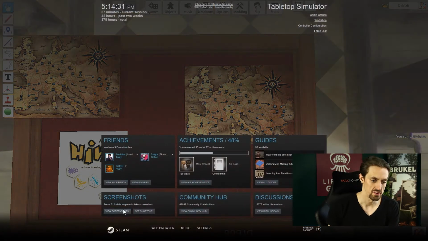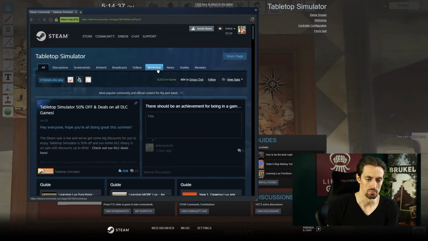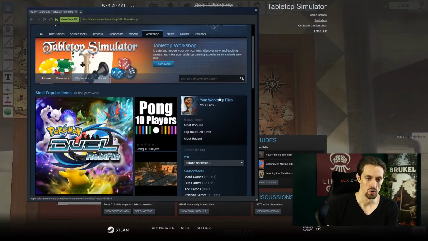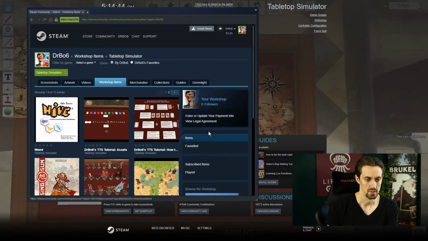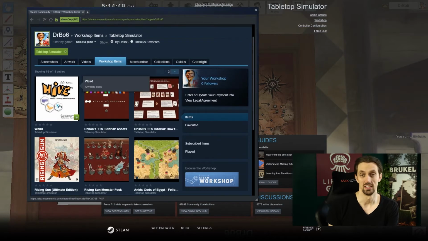Okay, so you press Shift and Tab to get to this overlay, and then you click on View Community Hub. You click on Workshop, and then you should see your workshop files. So if you hover over your files there, you can click on Files You've Posted. And then you should see all the many mods that you've been working on, including the mod that you just uploaded. In my case, that weird hive mod that I just made.